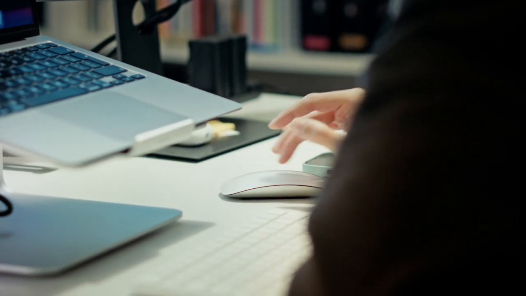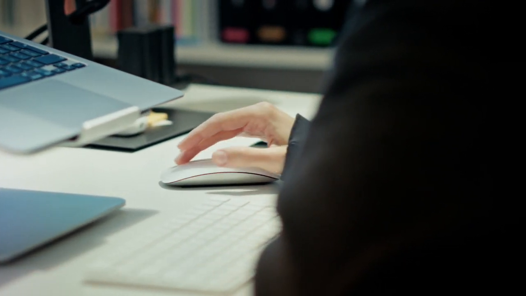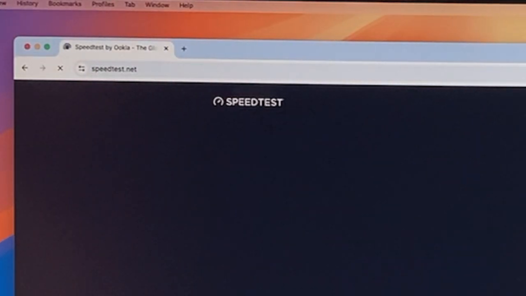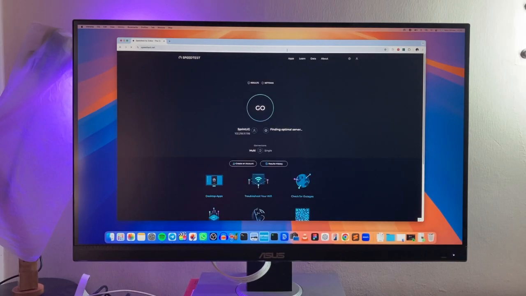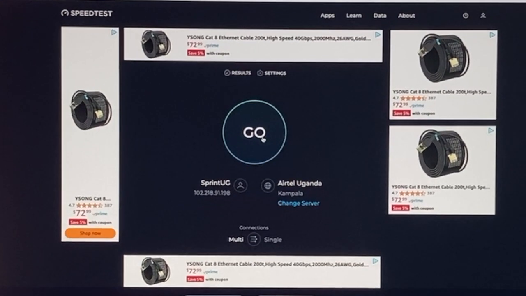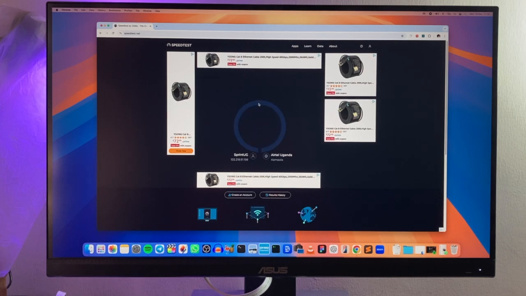Alright, so I'm going to use a popular speed testing website, which is speedtest.net, to break it down for you. So let's go to speedtest.net here, and I'll do a speed test of my current internet connection. These are the default settings. You have a very big go button here that you're going to just click on. We have Sprint UG here, and there's an IP address right here, and then Airtel Uganda here, and there's also an option to change server. So I'm going to explain some of these things later on in the video, but let's just quickly go and do an internet speed test right here.